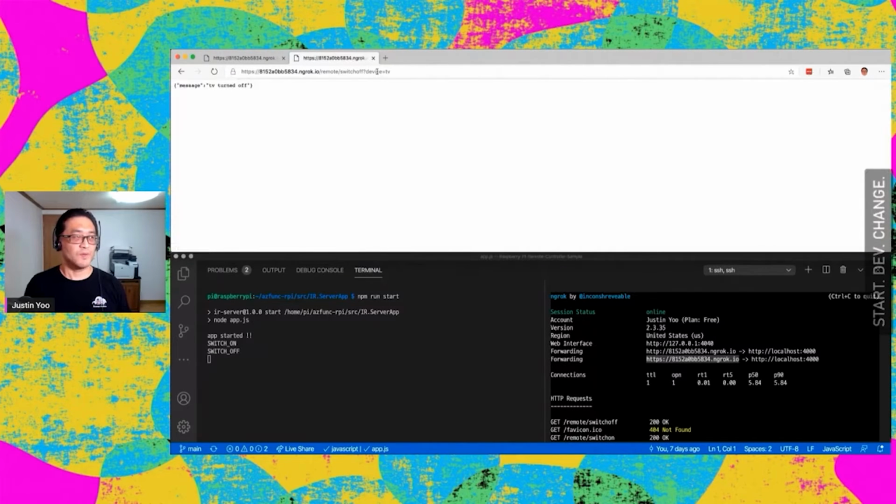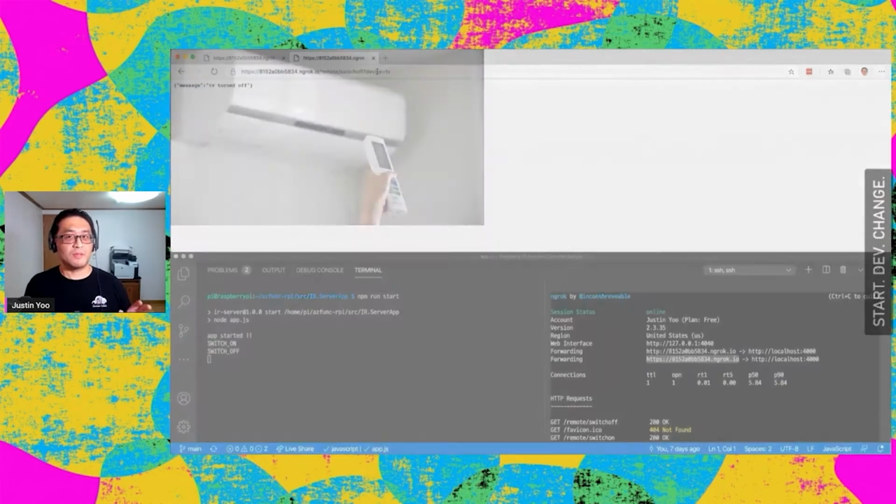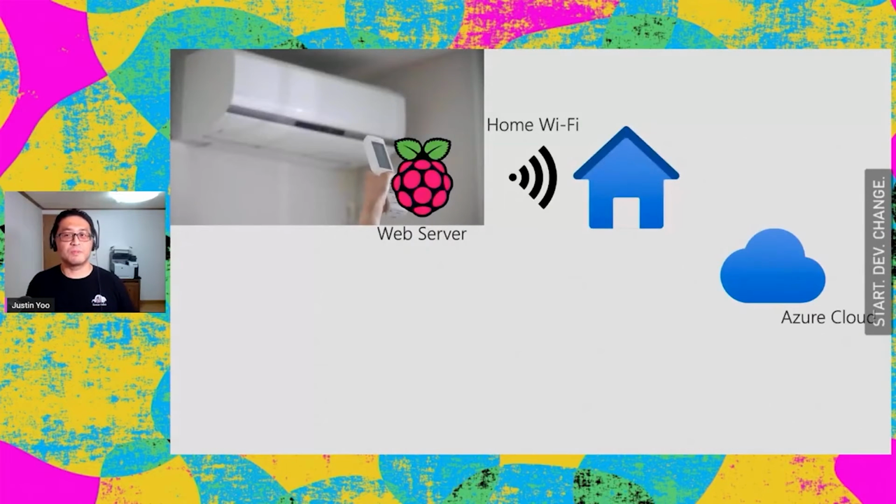Yep. So with this Ngrok, I exposed my home network to the internet with very limited scope. In other words, Ngrok makes a very secure tunnel from the internet to the home network so that only the API endpoints are exposed.